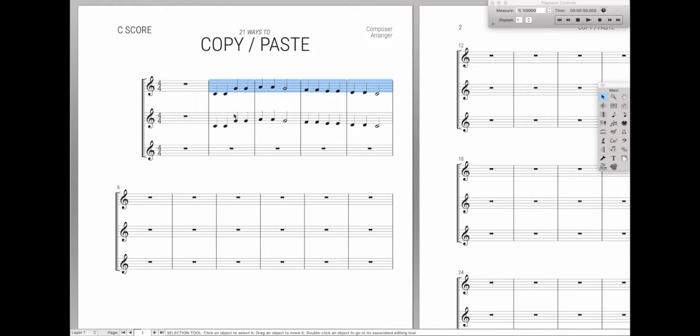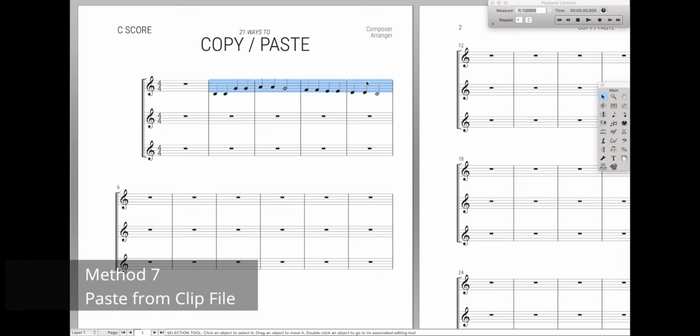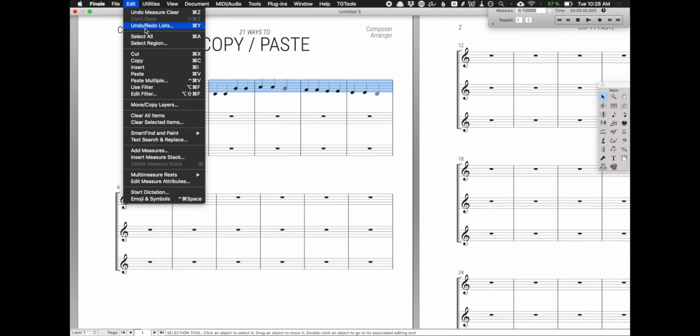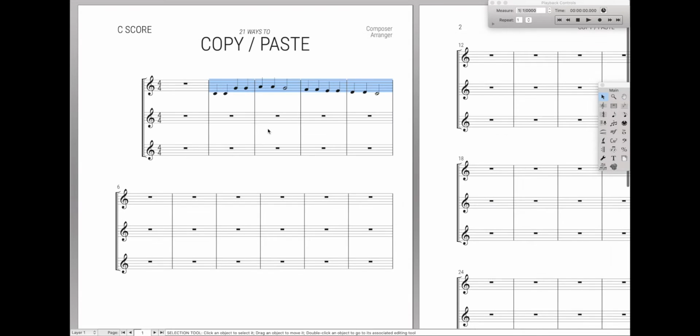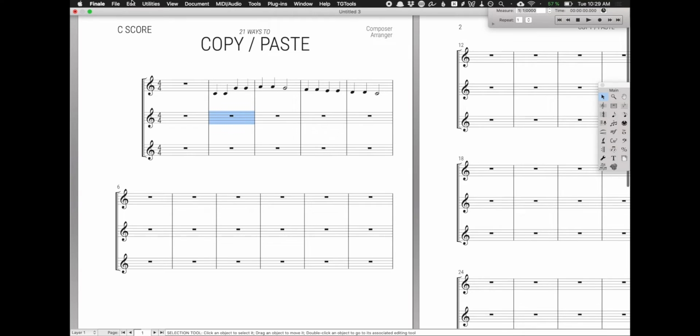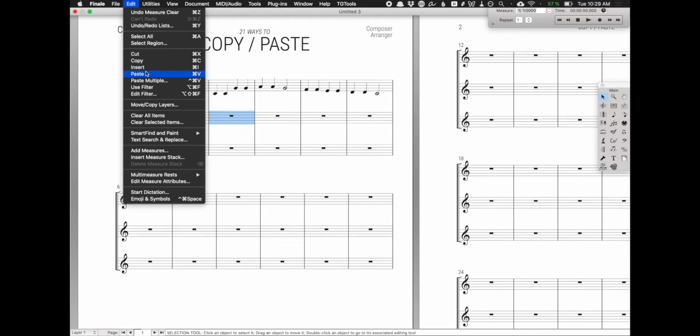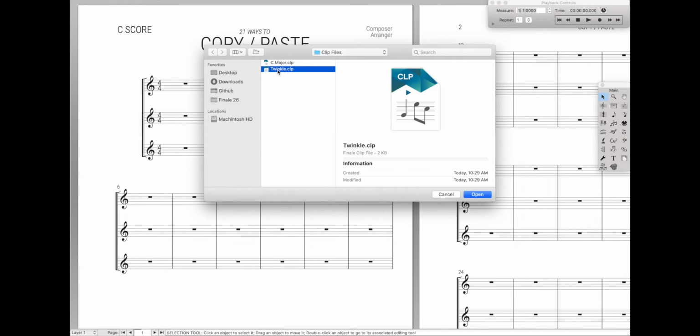Then another fun way to copy and paste is to copy and paste into a clip file. So highlight this region, come up here over to Edit, and then you aren't going to see clip files automatically, but hit Option if you're on Mac and Control if you're on Windows, and you can see Copy to Clip File. So select the menu item, and then save it wherever you want and hit Save. And then to paste it, you just select the new measure, and then Edit, and then again you have to hit either Option or Control, Paste from Clip File, and then select the clip file.